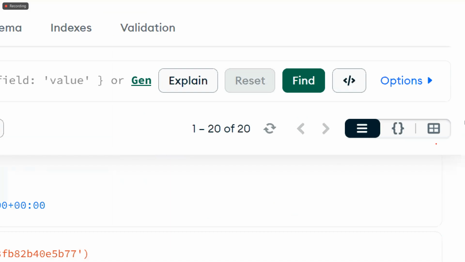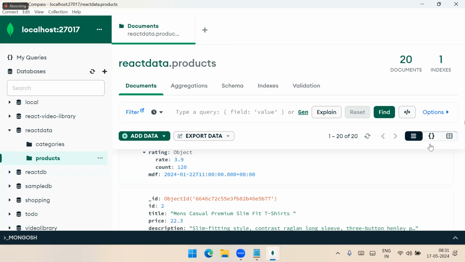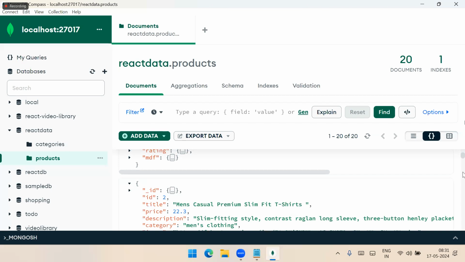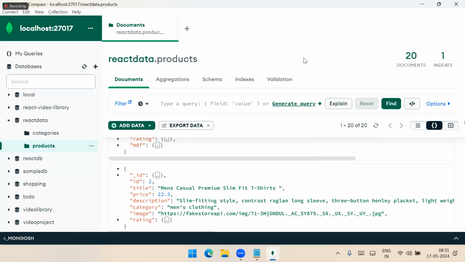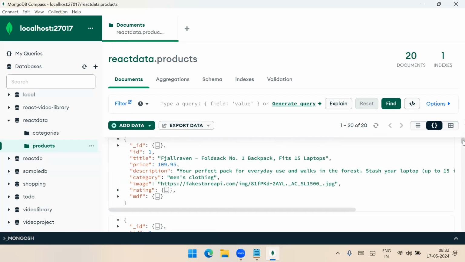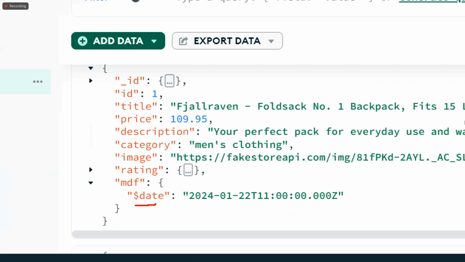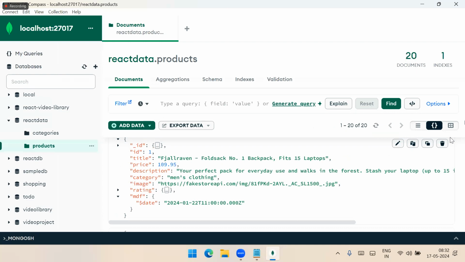If you want to see how the structure looks, you see here an object type symbol. You click on that object type. Now you can see the manufactured MFD is expanded. You see it is a date operator, and it is storing in a string form only. You are managing the data in a string form. That means you can handle the data in this format.